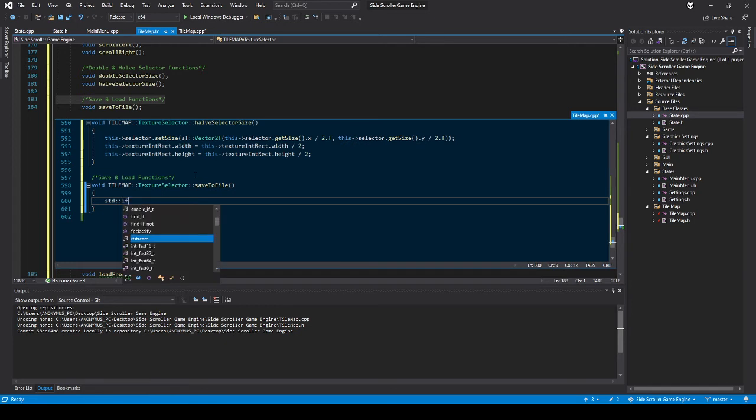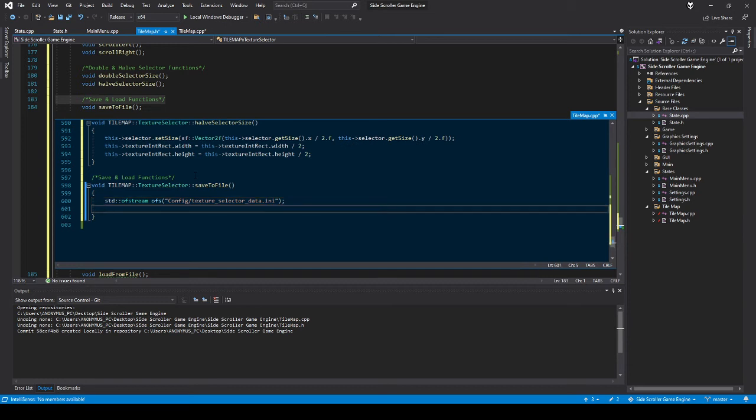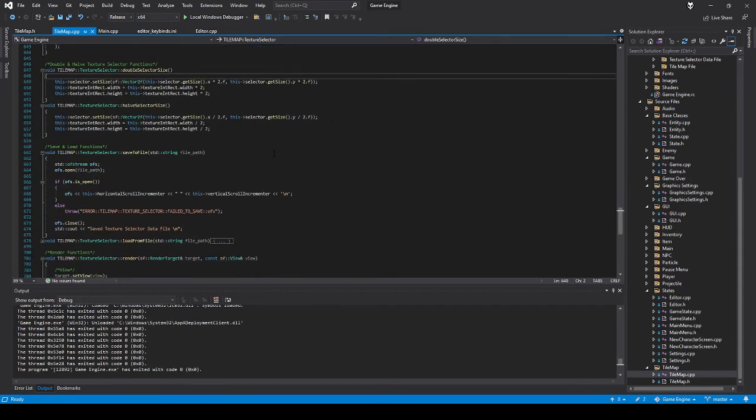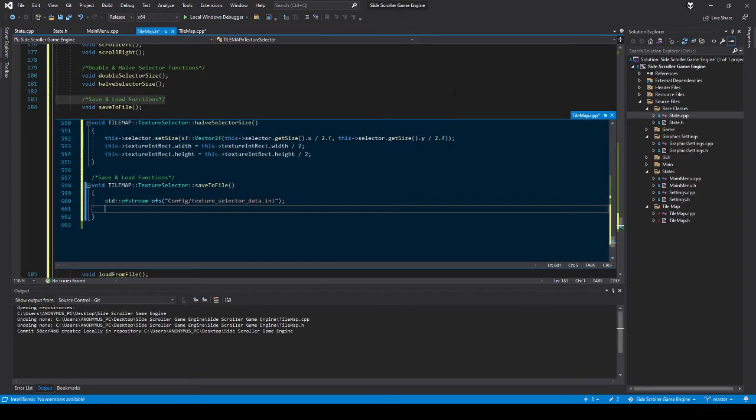Call this std out file stream, config texture selector data. That's what we need. This is all we need. It's just the texture selector incrementers. Open.